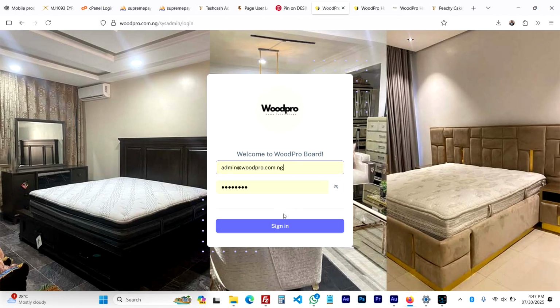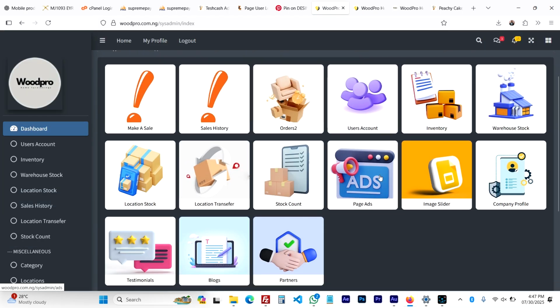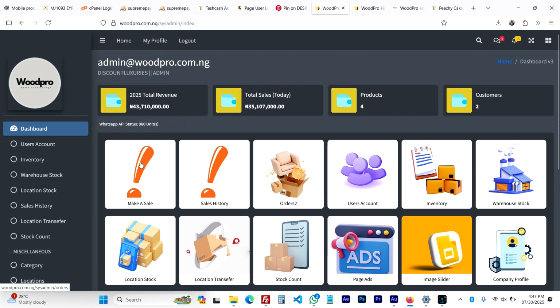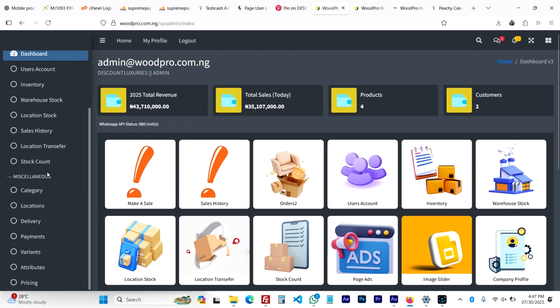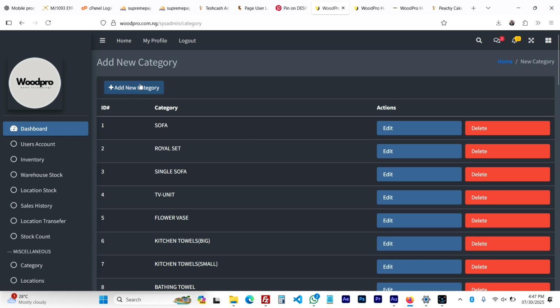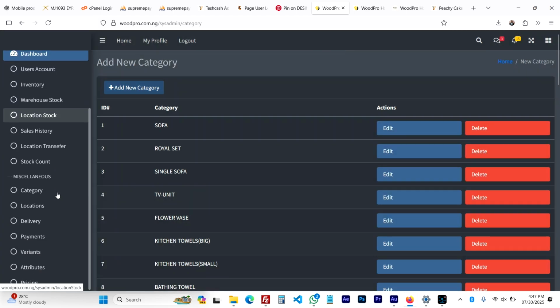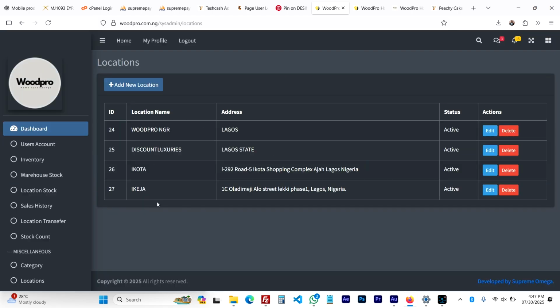So this is the admin back end where we have the settings. So we click on sign in. All right, so this is the sign in. This is the dashboard. So on this dashboard now, we have the setting on the left hand side. So here now we have the category, whereby you can add different categories to the application. Then we also have locations, whereby you can add different locations.